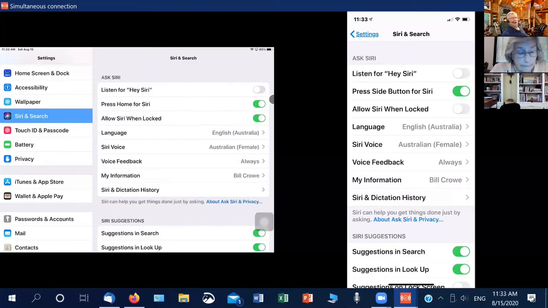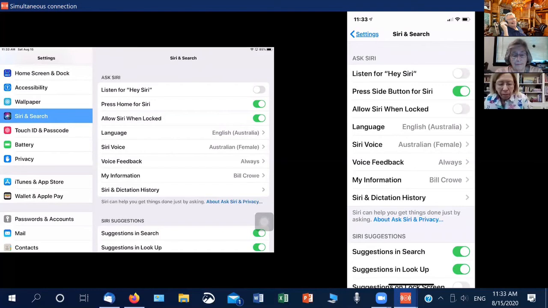You can allow Siri to operate when your phone is locked. I choose to have it off on my iPhone and on my iPad. I choose a language. I like Siri's Aussie accent. Now be careful, if you choose a foreign language, you have to be able to speak that foreign language. Okay? And I have asked for an Aussie female Siri voice. I guess I can change language. Can I change language to English?